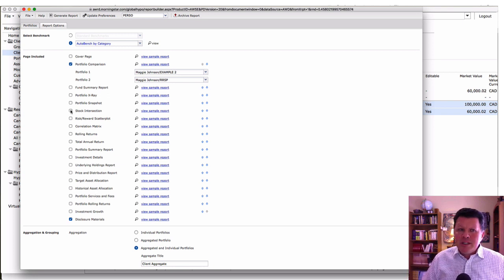One of the things that can be interesting is the stock intersection. You saw that maybe rapidly when I clicked for this report. I will leave it there. The risk reward scatter plot and all those things, I will leave them there for now. We have seen almost all of them, so it is okay.